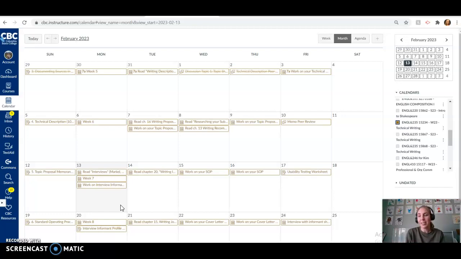But an SOP is a document that you will see across fields, whether it's science, engineering, business, even if you work at a bakery, recipes are SOPs in their essence. So there's SOPs everywhere. So it's a good document to get some familiarity with as you're taking your technical writing class. So this week we're going to be working on creating an SOP.